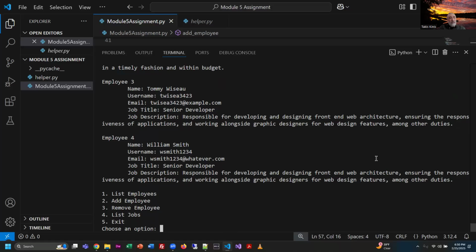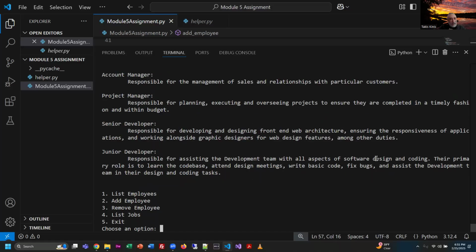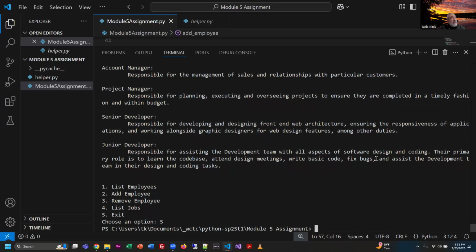Right. So list works, add works, remove works, list jobs. Let's do that one again, even though we did it. Right, so you can see what the roles are if you wanted to. And then finally, let's exit. All right, so that's a completed app, folks. The recording will end here.